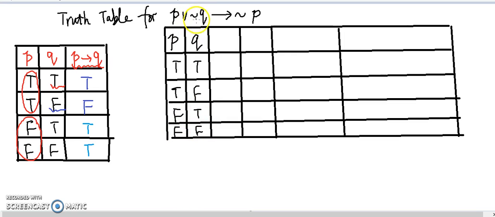Now, on the left-hand side, we have to do negation. So negation of Q, that's the first operation. You reverse the truth value of Q. So T becomes F, F becomes T, T becomes F, F becomes T.